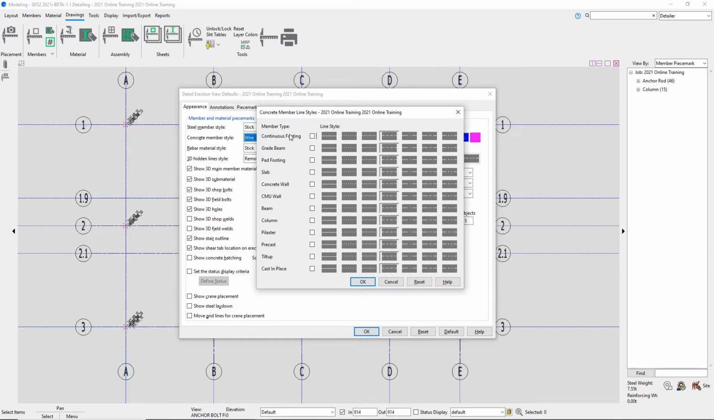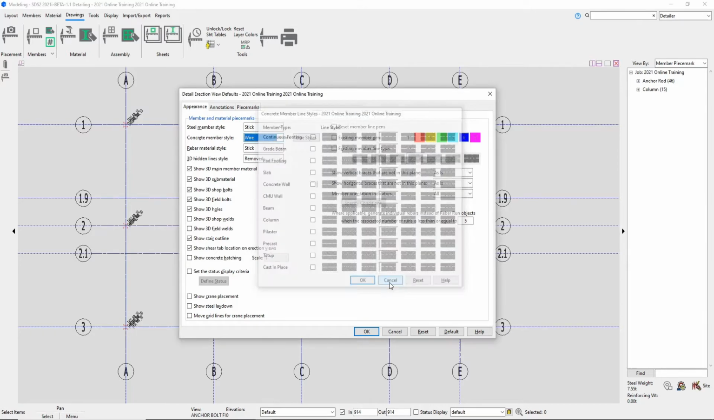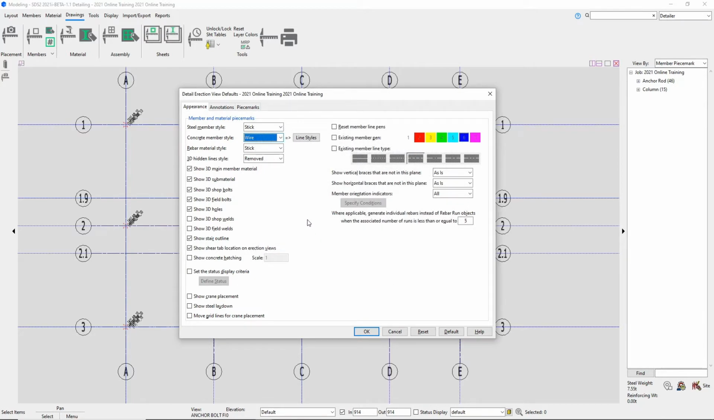On the left, we have our member type. If you have a concrete wall, you can check this on. And once this is checked on, that allows you to pick the different line style. I'm just going to leave these set to default, and I'm going to say cancel here. Below that, we have our rebar material style. Below that, we have our 3D hidden line style. We can choose if we want to have those removed, dashed, or solid lines. Right now, I'm just going to keep that as removed.